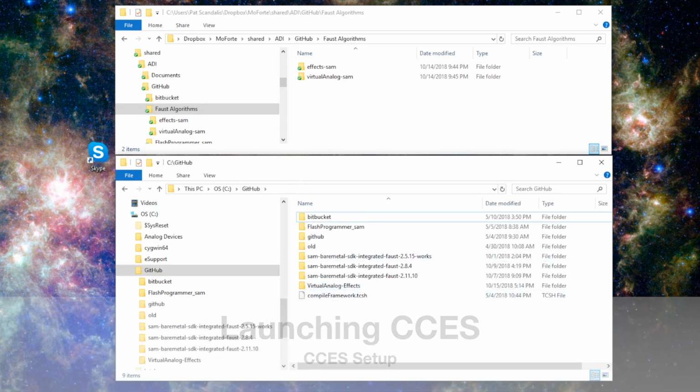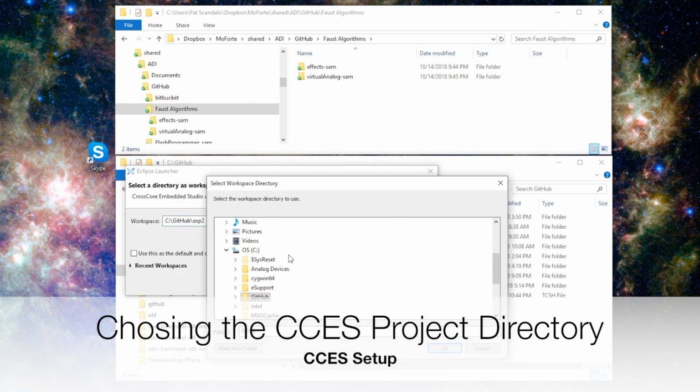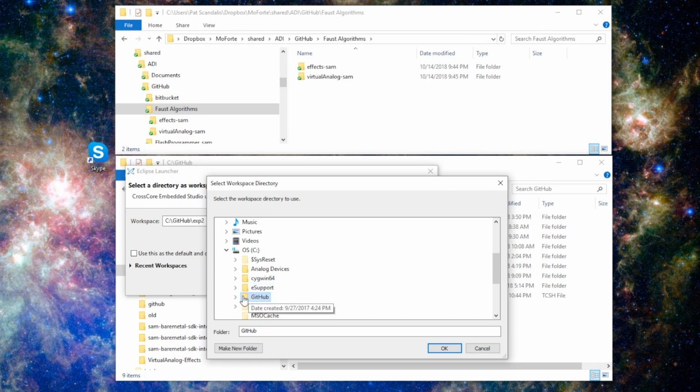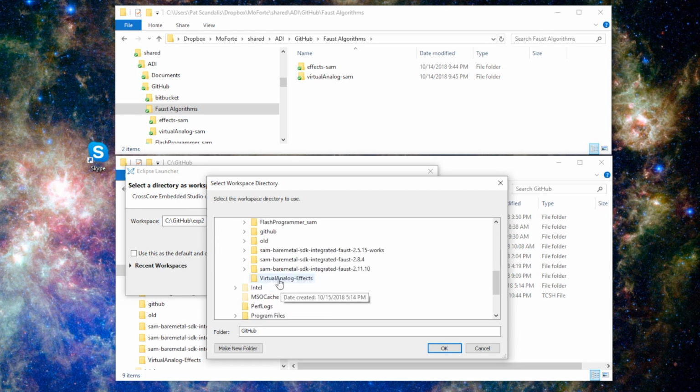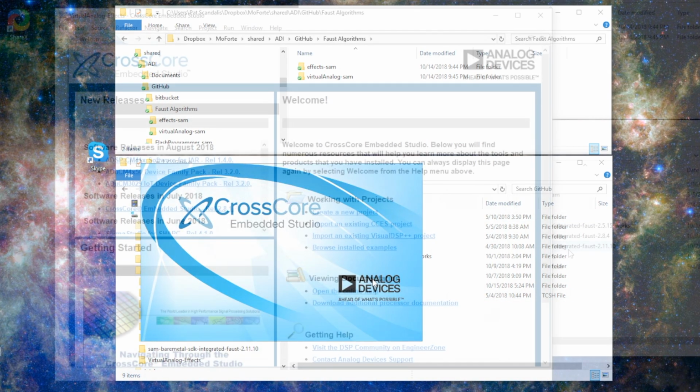The very first thing I'm going to do is launch it. It's going to ask me what directory I want to set up my project in, and I'm going to set it up here in this directory, virtualAnalog effects. There's nothing in that directory, but that's where I'm going to set it up. I'll go ahead and launch CCES.